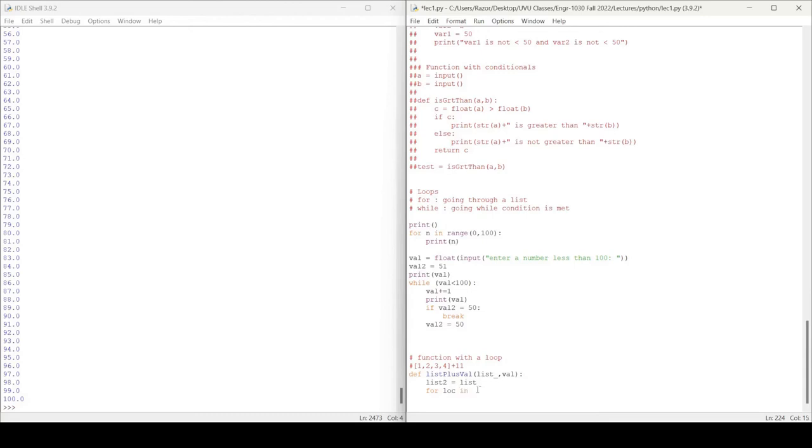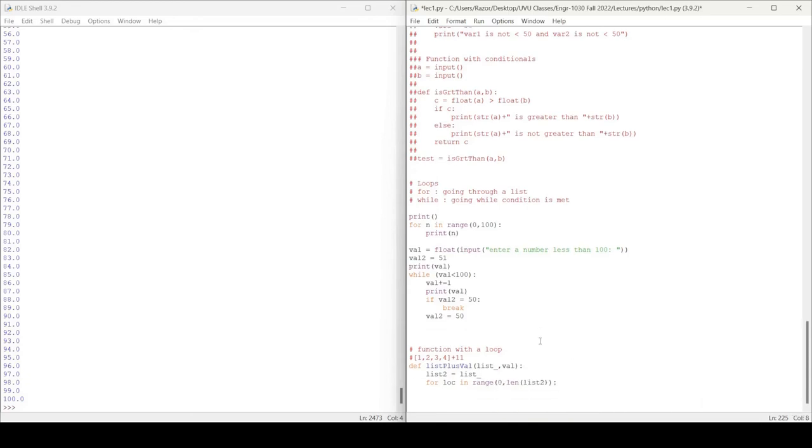With a for, I don't do an equal, I do an in. And I'm going to say range of 0, len of list2. Pull and enter. And this will just say loc will first be 0, then go all the way to exclude the actual length.